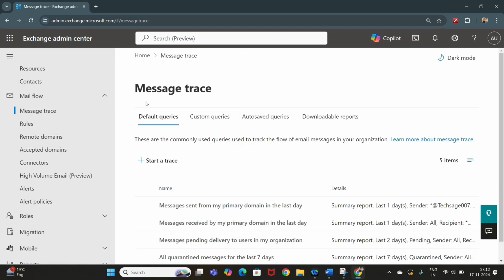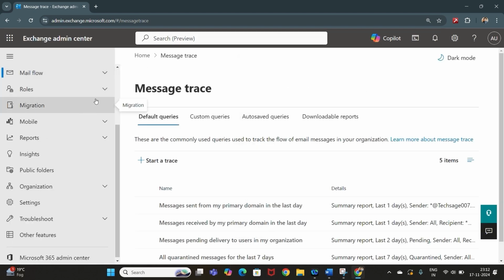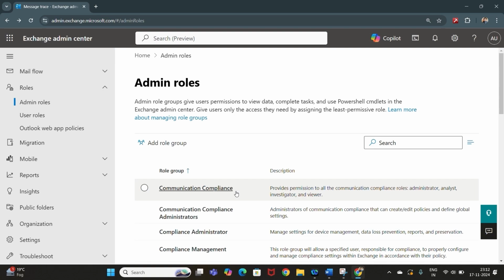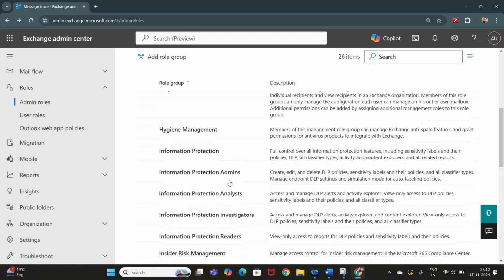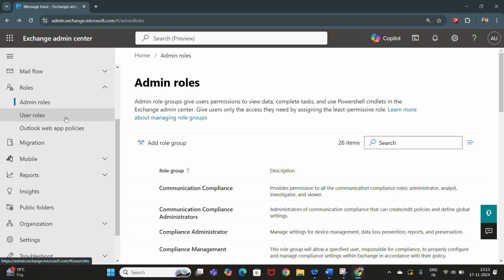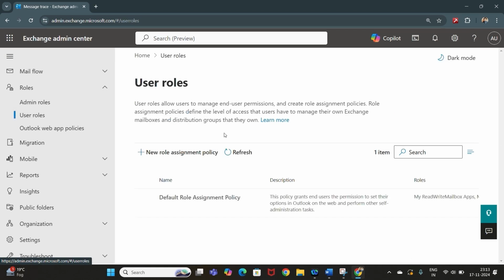Next we have roles. Under admin roles, you can assign specific permissions to administrators. For example, you can make someone responsible for managing mailboxes or setting up compliance policies. Now next is user roles. You can manage what access your regular users have. You can apply specific policies to ensure users only have access to the tools they need.